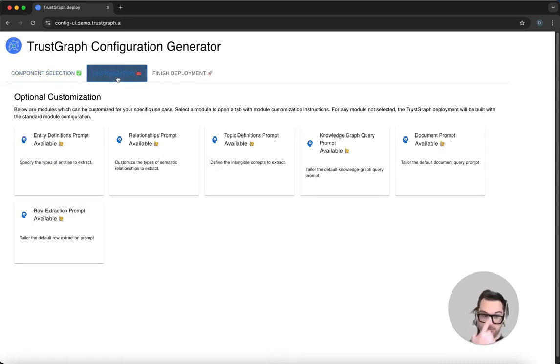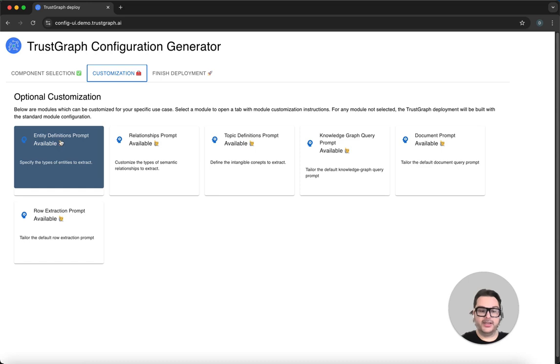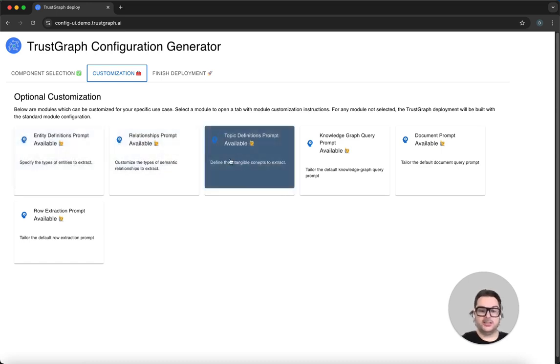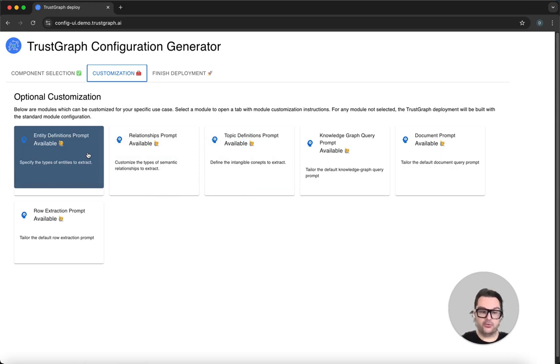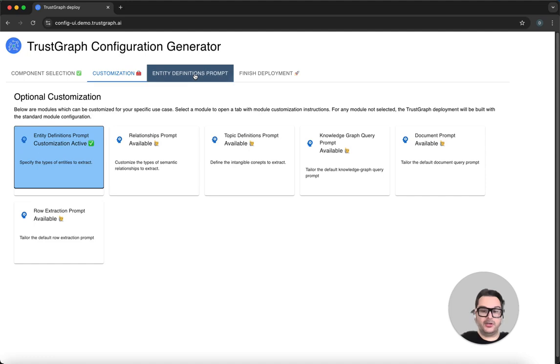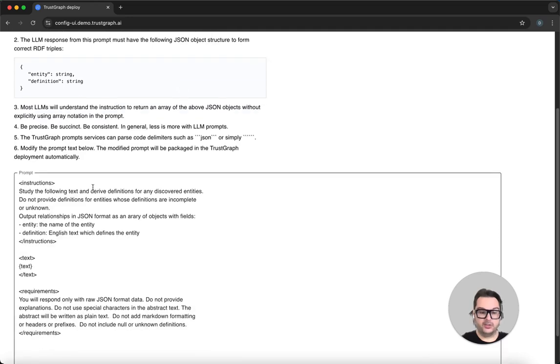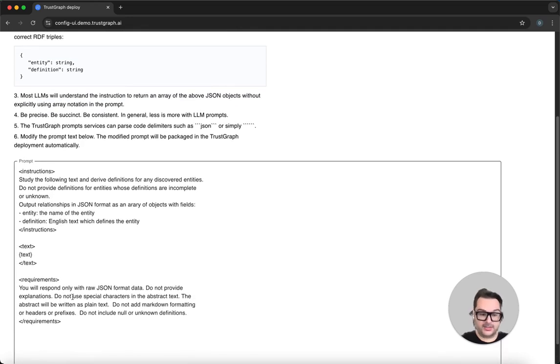Now, customization. This is primarily for modifying the prompts that are used in our processes. The three key ones right now are the entity, relationships, and topics. These are the three processes that are used during the extraction process. If I click this, we now get instructions on how we could potentially modify this prompt. So this is the current prompt text.